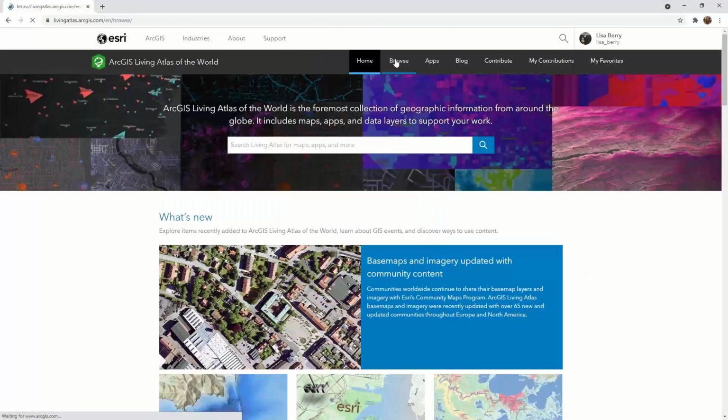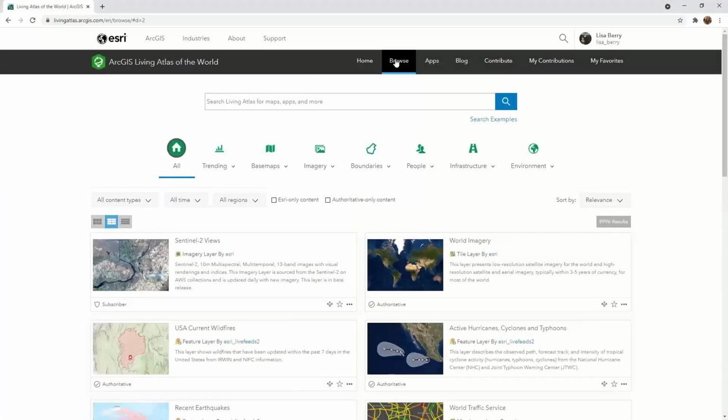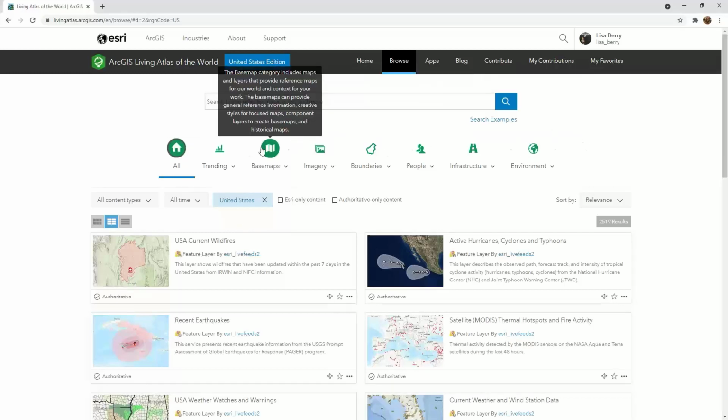If you want to see the full collection of what's available in Living Atlas, you can simply browse the content, like I said, anywhere within the product where you make a map. Here we can see that there are a lot of different things here. And so what I like to do first is change my region. Because Living Atlas is global in nature, the first thing I like to do is change it to my area of interest, so the United States. I like to explore a lot of different options. As you see here, the categories that I mentioned earlier.